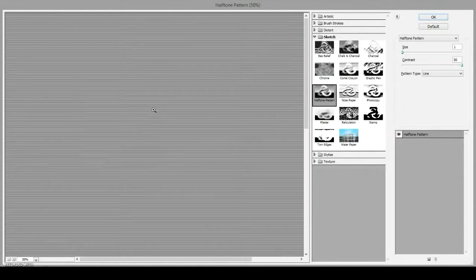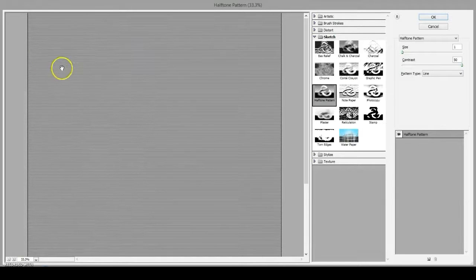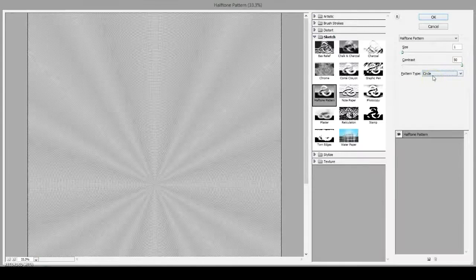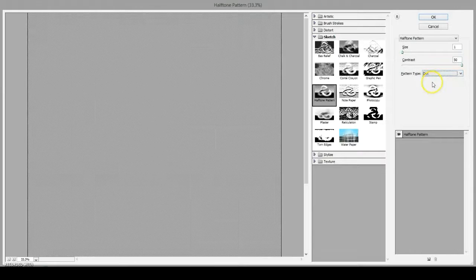Because in the Hope campaign photo, if you look closely around Obama's face there, it's not a solid color, it's actually lines. It's a little tiny line detail. So you want the size of the halftone to be 1. You want the contrast to be 50. You want the pattern type to be a line, not circles and not a dot. You want a line. Okay? Once you have these exact settings, you want to go back and put OK.